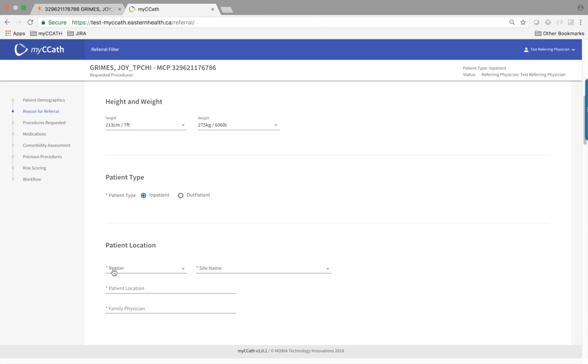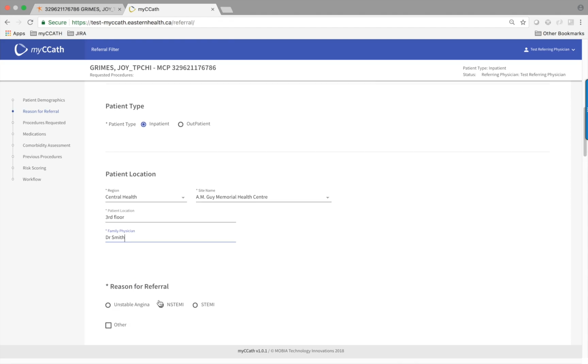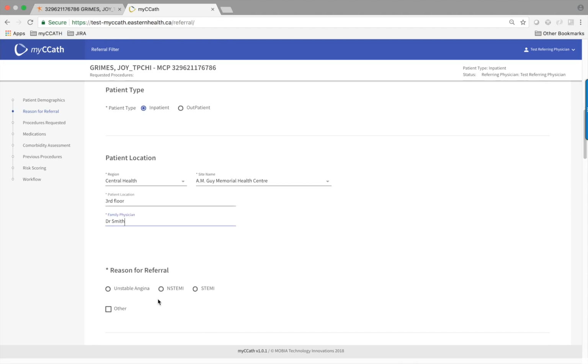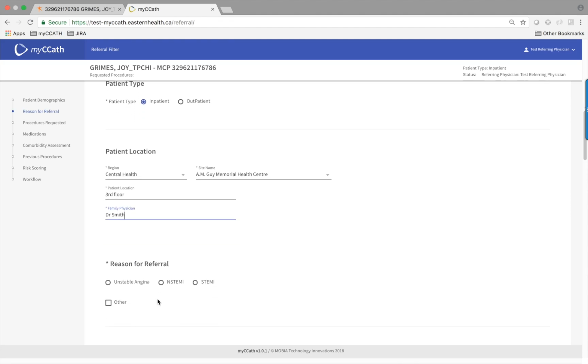As I mentioned, the asterisks indicate required fields, so we'll complete those fields now. Selecting the site that's associated with that region, identifying the location, we'll say 3rd floor. The next section is also dynamic, and it adjusts based on the patient type. So reasons for referral for inpatients are unstable angina, NSTEMI, or STEMI.